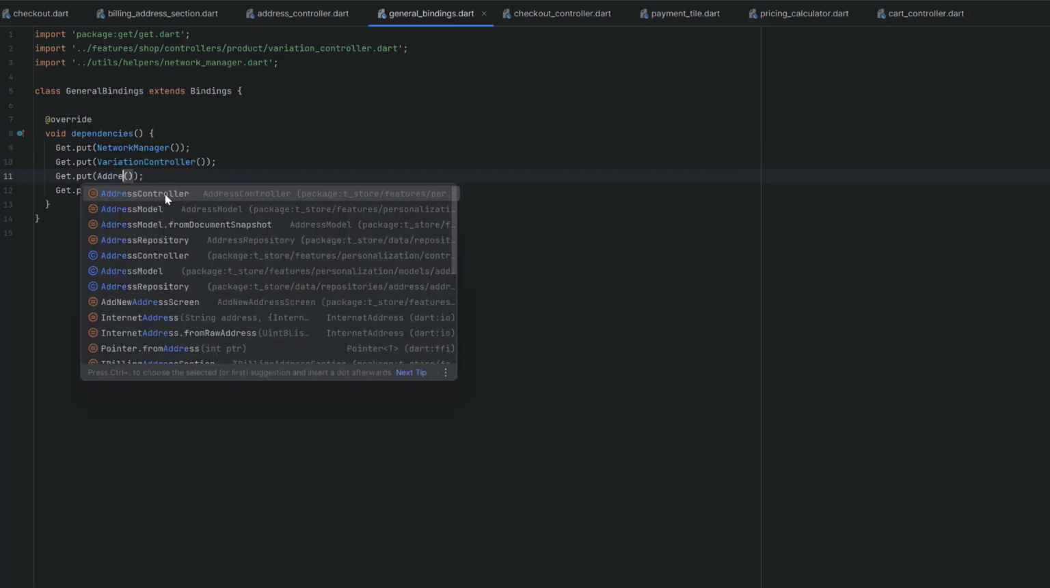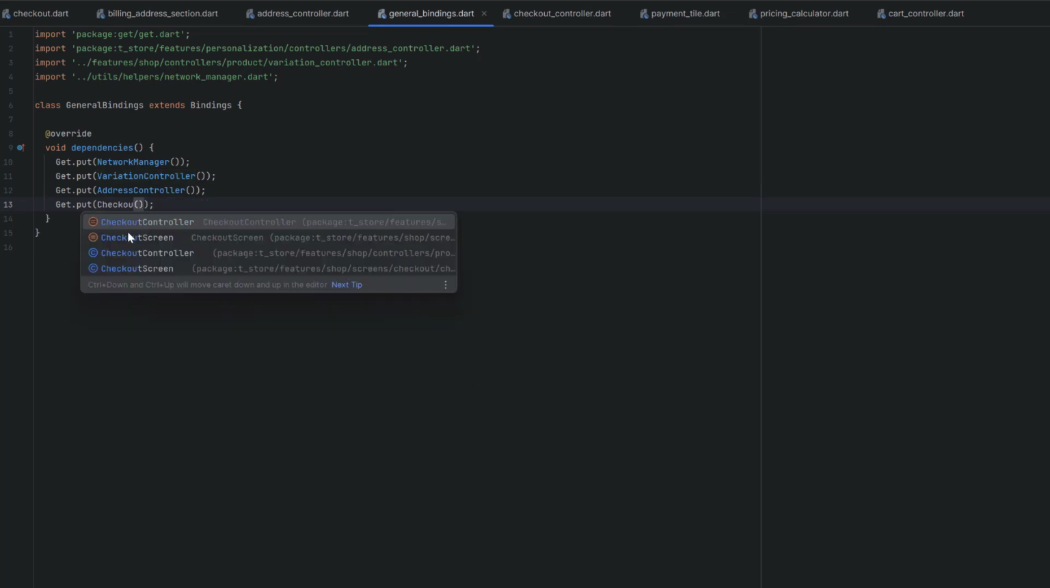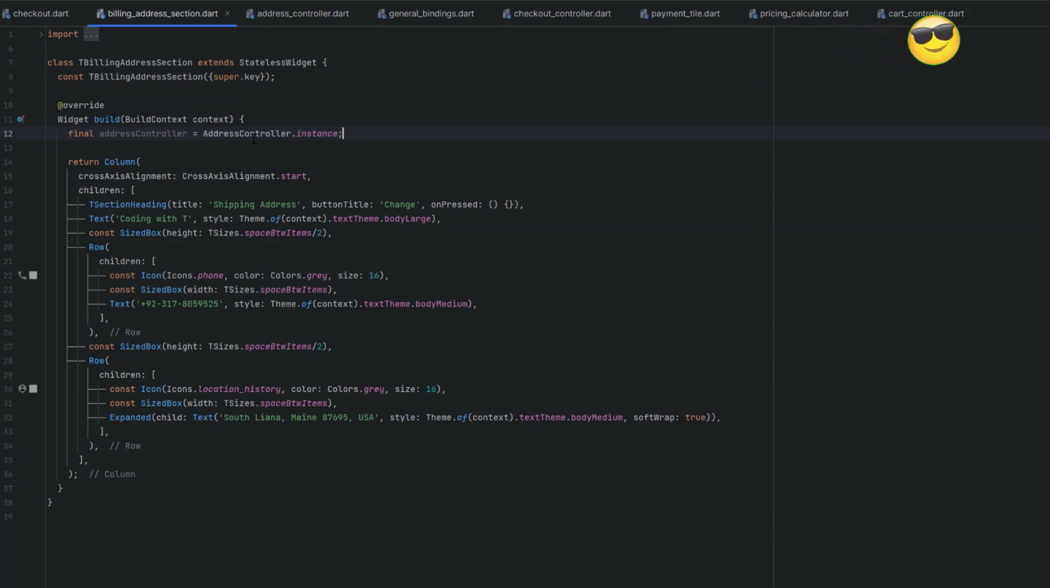If you do not want to create another instance again, use the address controller, and in the same way you can create the checkout controller. So once declared, now we can use only the dot instance to get the already created instances.